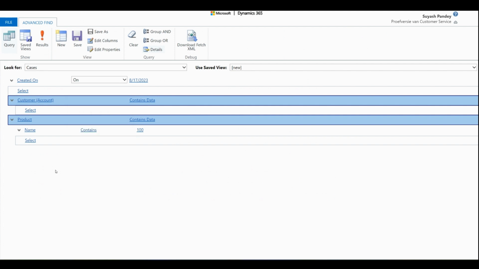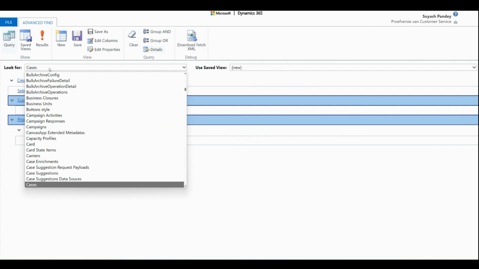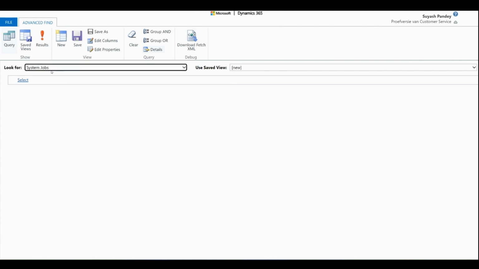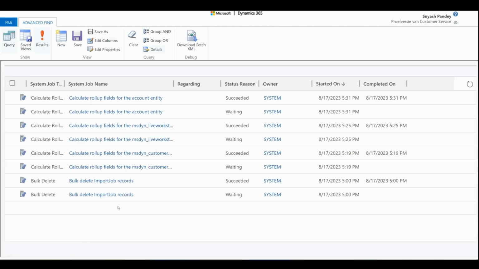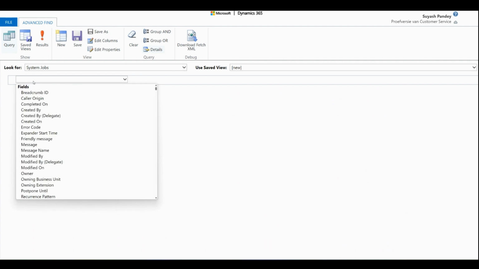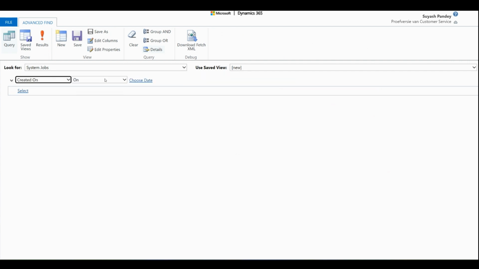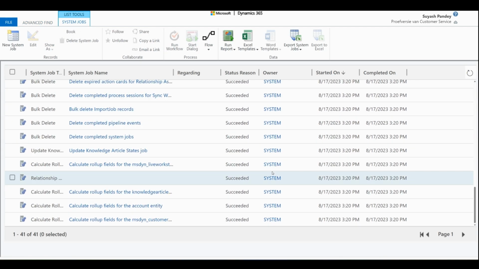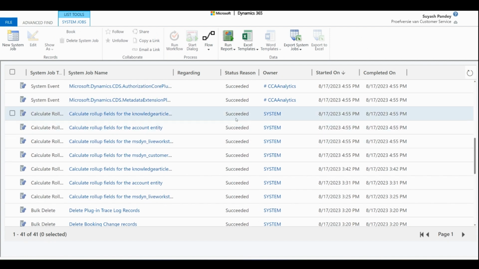Going a little bit more technical, let's say you also want to see how many of my system jobs, like your workflows that are running in the background and running your automations, which are 2000, I can easily filter on, say, give me all the ones that are created today, because I want to see the logs for today. But I want to focus on failed ones, but there are none today.